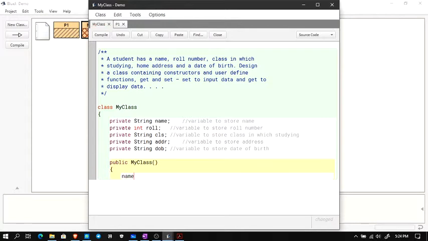It just initializes the variables to default values. So name is equal to null, role is equal to 0, class is equal to null, address is equal to null, and the date of birth is also initially null.